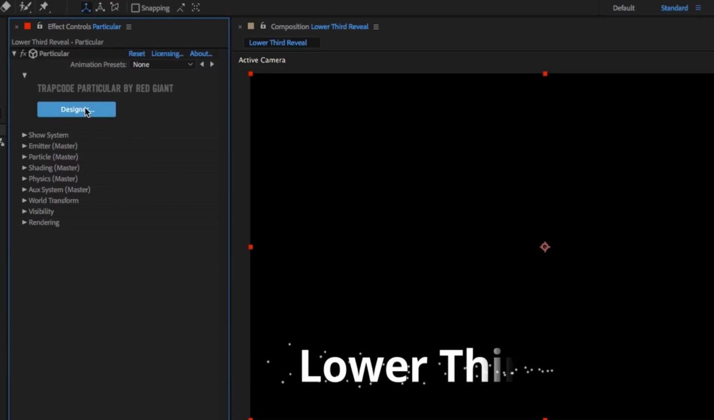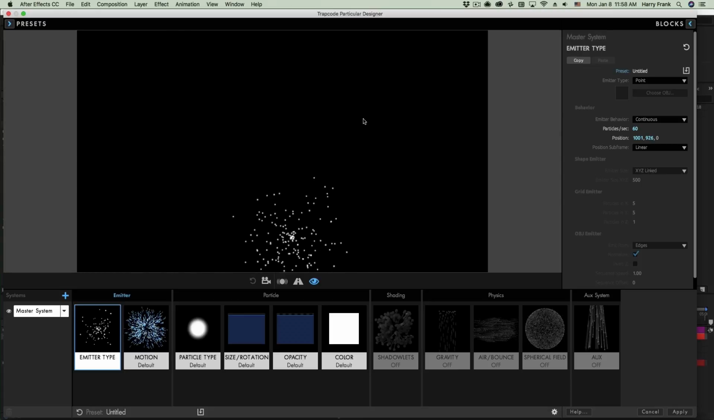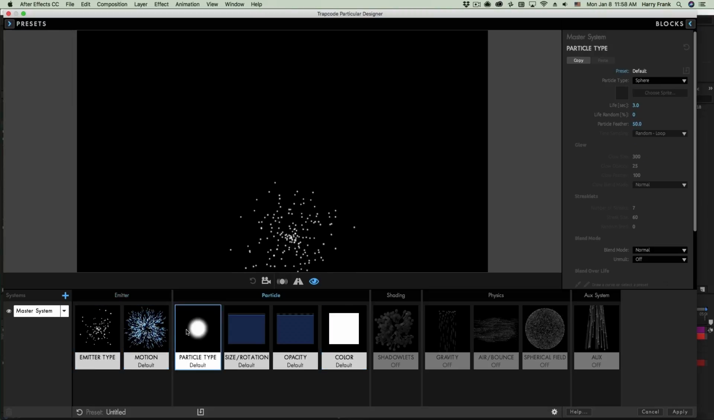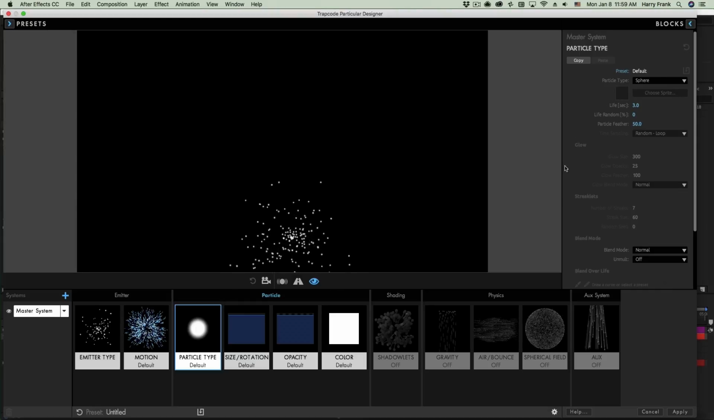I'll click on the designer button right here to launch the Trapcode Particular designer. And what we can see is that we've got an interactive environment that plays back my particle settings in the preview area up here. Down here, we can see that we've got a series of blocks. Notice as I select any of these, we see the related parameters for that block. For example, if I select particle type, we'll see all the parameters that relate to the overall look of the particle type, lifespan, blend mode, that kind of thing.